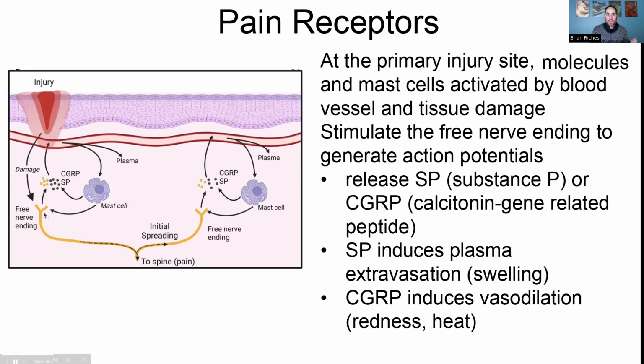So if it actually cuts or damages the nerve itself, it can trigger an action potential in and of itself. But sometimes what's happening is what is described on this slide. So the injury happens and other tissues around that injury start to react. So in this case, it's a cut. So a mechanoreception thing happens.